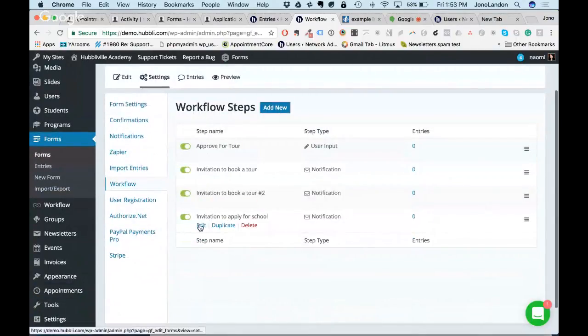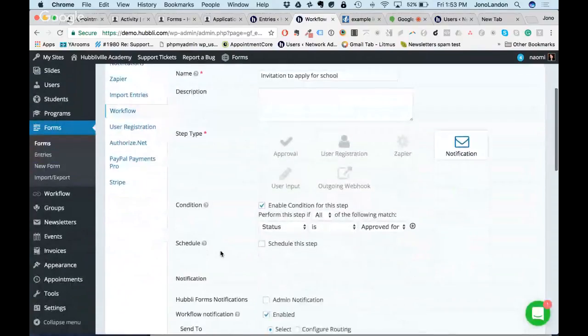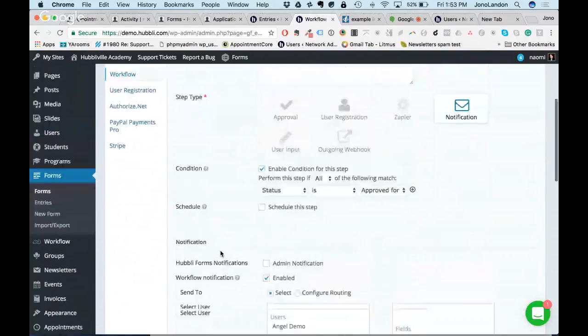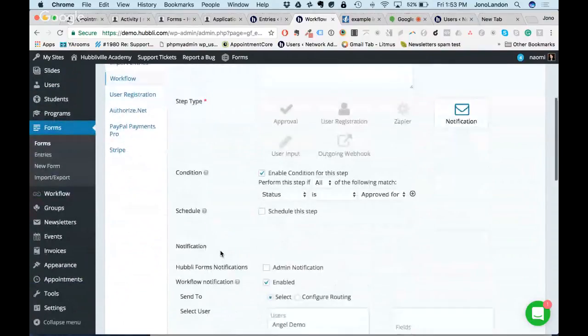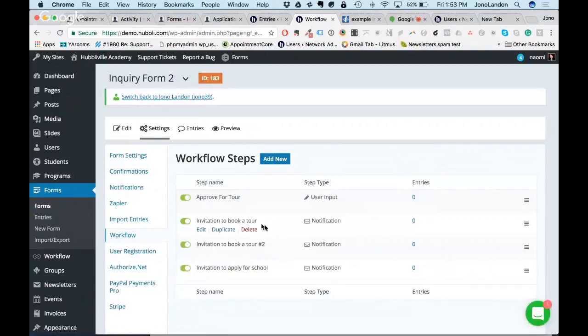Invitation to apply for school. Just double check this notification. Oh, I know the problem. I messed up. I should know better. If we go back to the workflow, we didn't create an input for after the tour. So I'm just going to add a new one here.